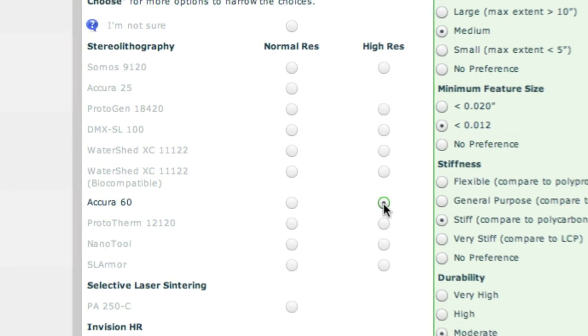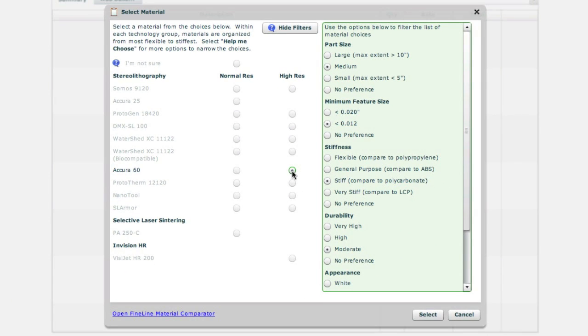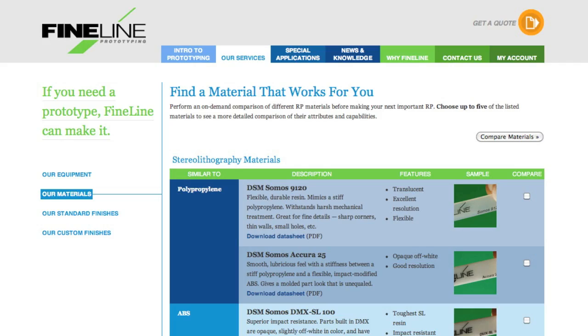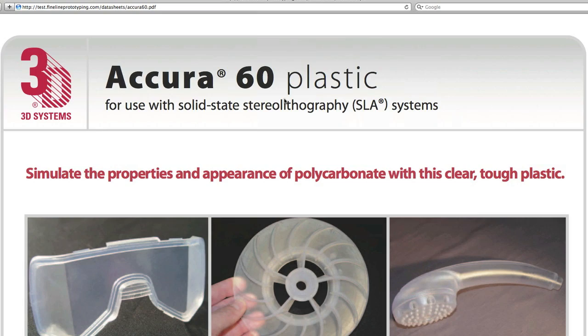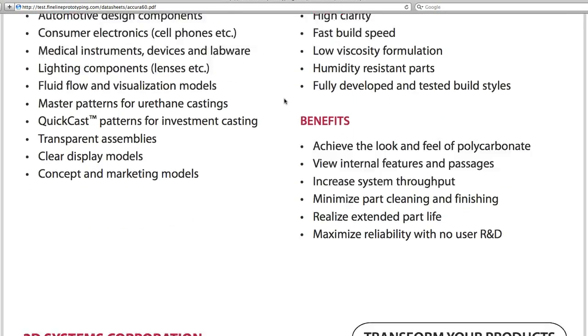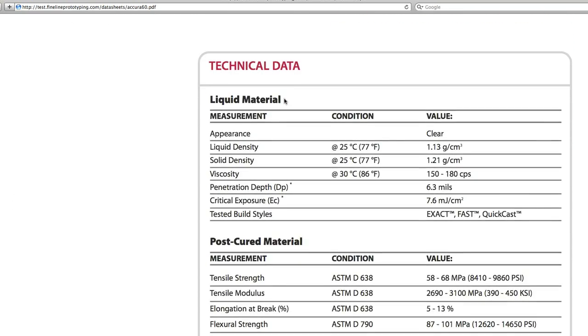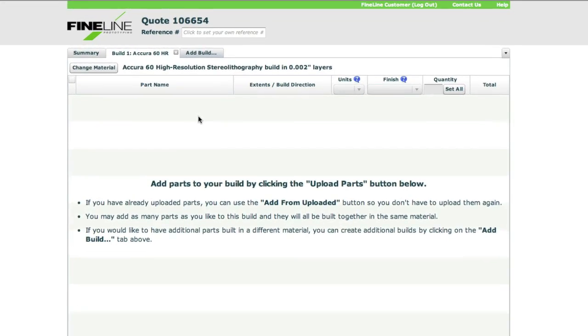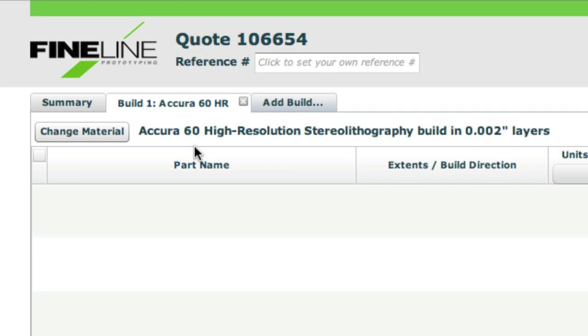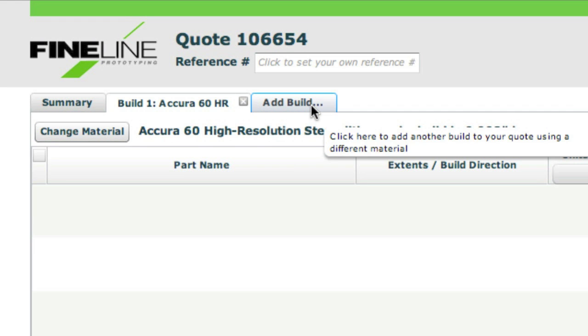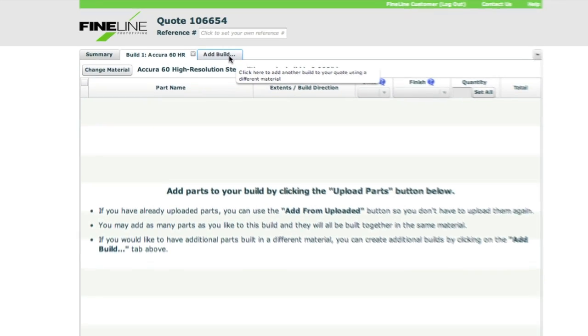If you would like a better understanding of the material options FineLine offers, click the Material Comparator link in the bottom left. Here you can learn the differences between materials and even study technical data sheets. After selecting the material, your choice will be visible at the top of the build. If at any time you decide to change your materials, you can do so by clicking the Change a Material button. If you want to use 2 different materials, you will need to add another build, which will be discussed later. Now we can begin to add parts to your build.